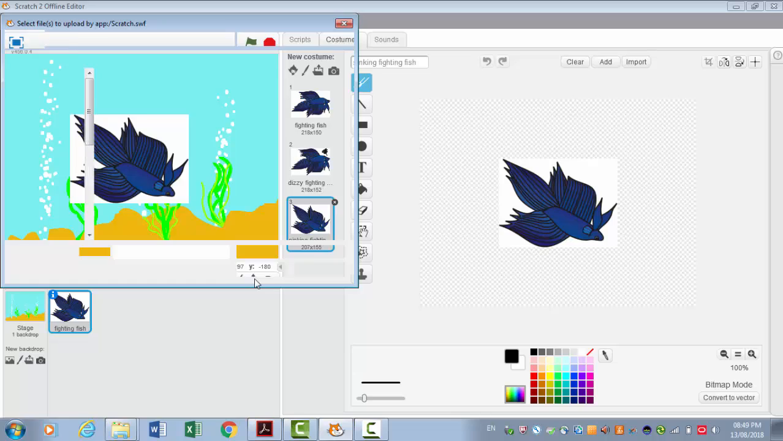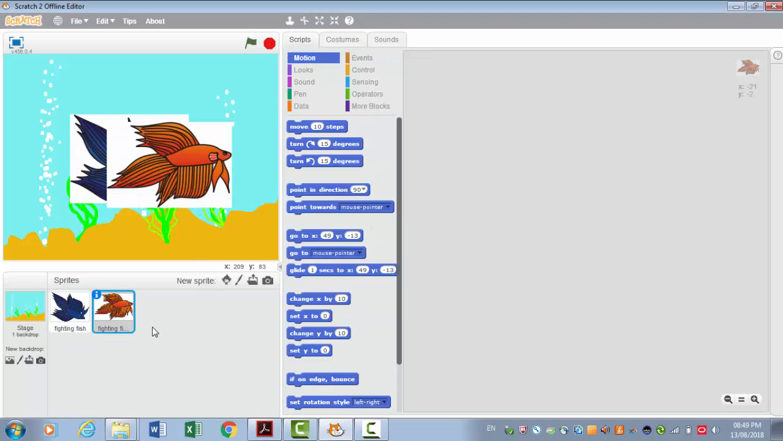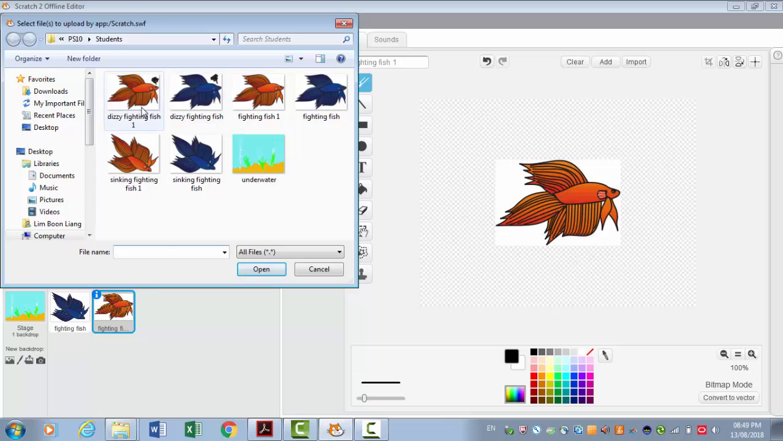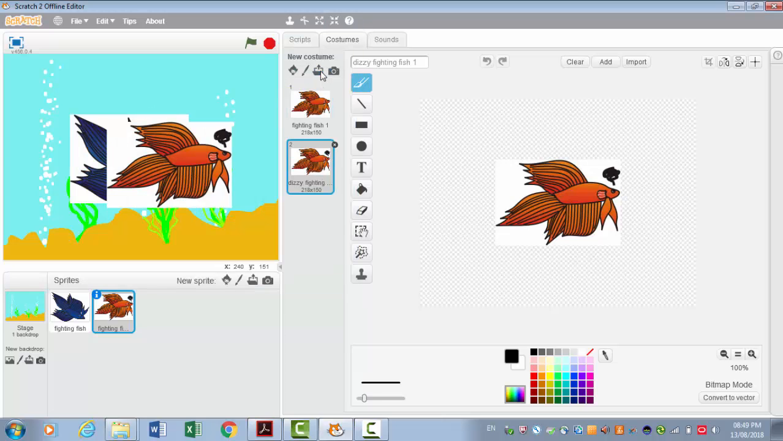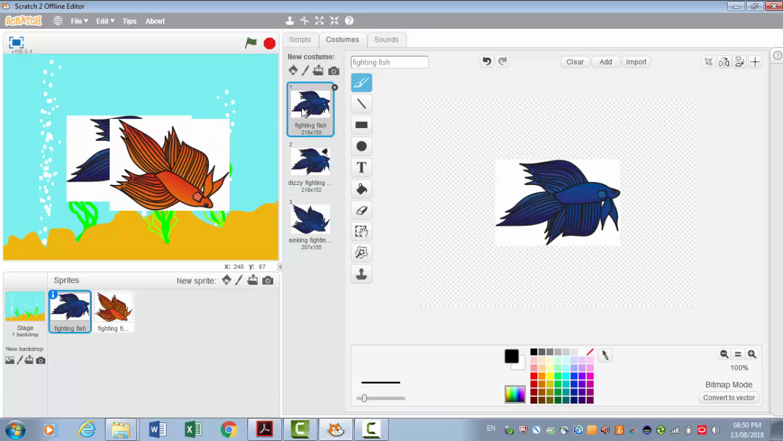Right, and over here I'll import the second character, fighting fish 1. And from here I can import the costume, dizzy fighting fish 1, as well as singing fighting fish 1. So once I've done that, I can proceed to remove the white portions. So click on the fill tool, remove the white portions of it.